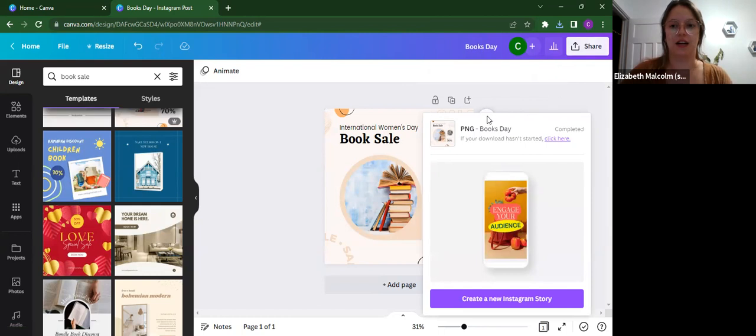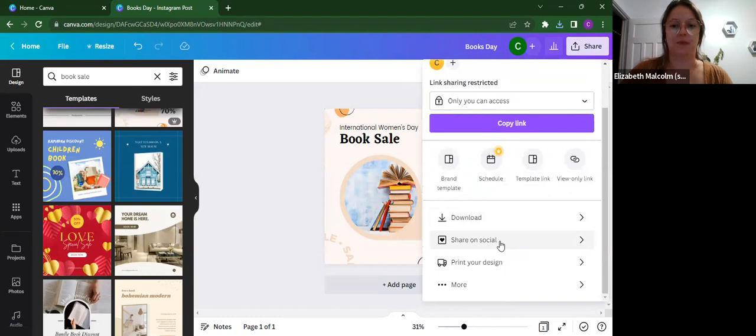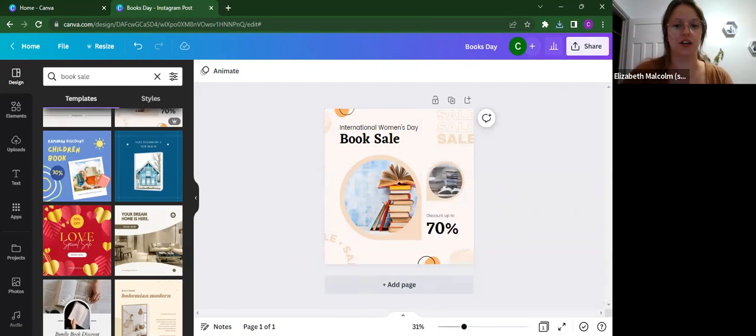Within Share, there's also the option to immediately share it to social. But typically what I do is I just download it so then I have it on file and then I can do with it what I wish.